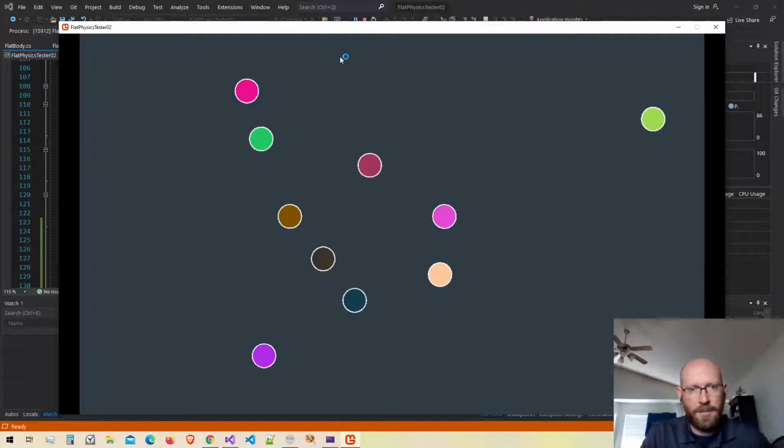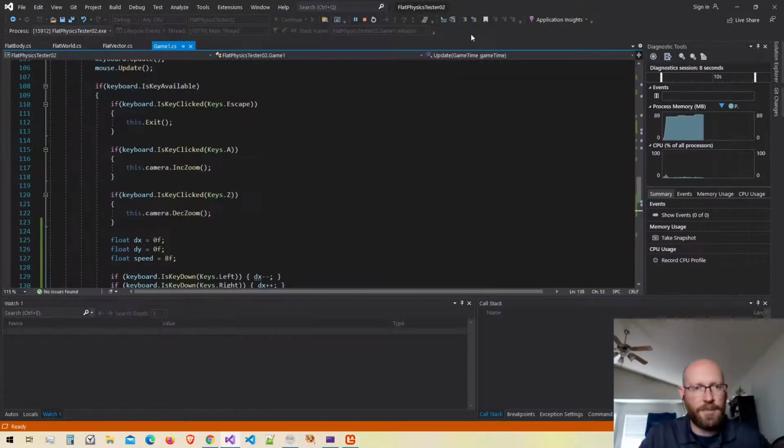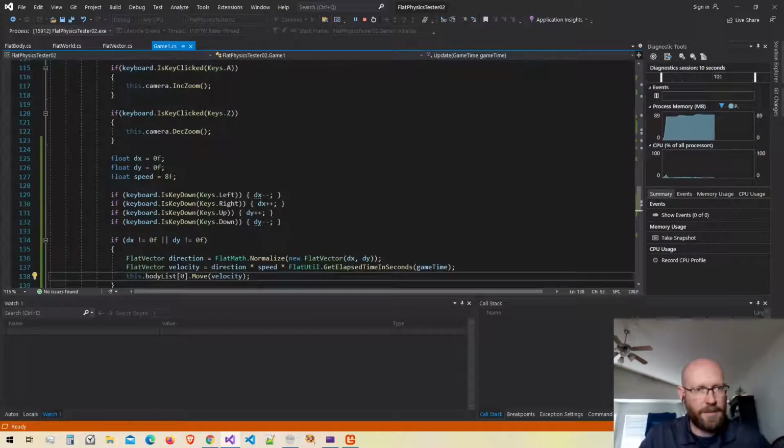Okay, there we are. So I am able to move this. It's moving at a rate of, let's see, what did we tell it? 8. Okay, 8 meters per second.